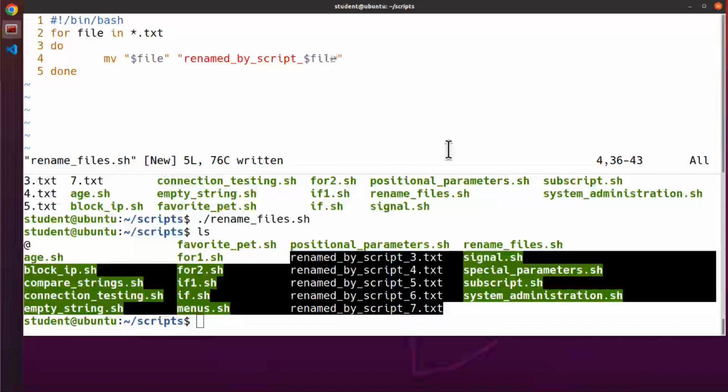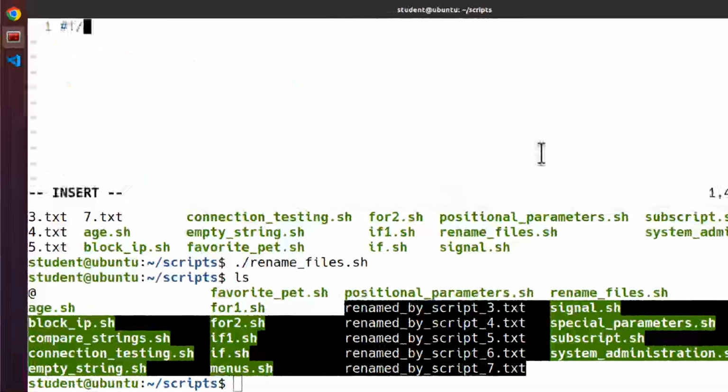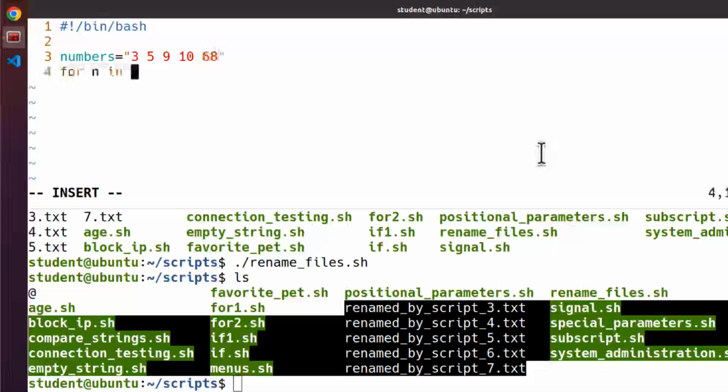It is possible to use command substitution to generate the list in a for loop. I'm creating a new script. So numbers equals a series of numbers: 3, 5, 9, 10, and 68. And now for n in $( ), this is command substitution, and the command will be echo $numbers.